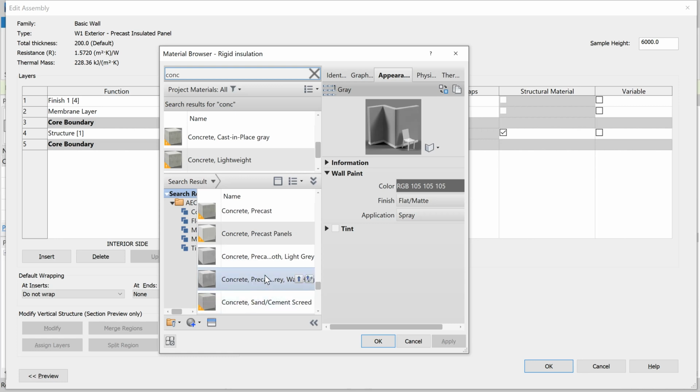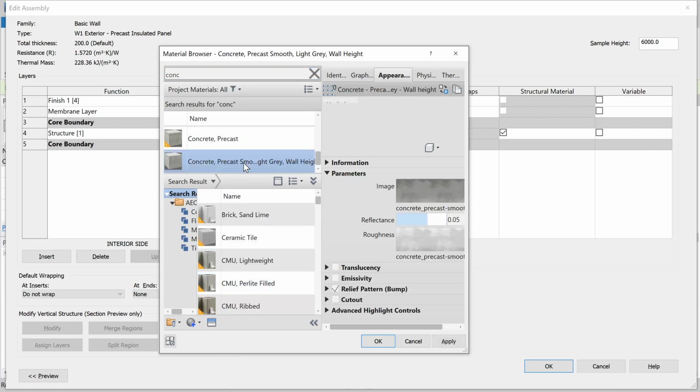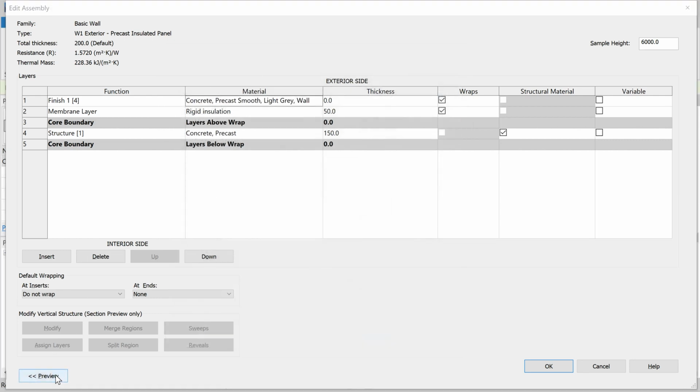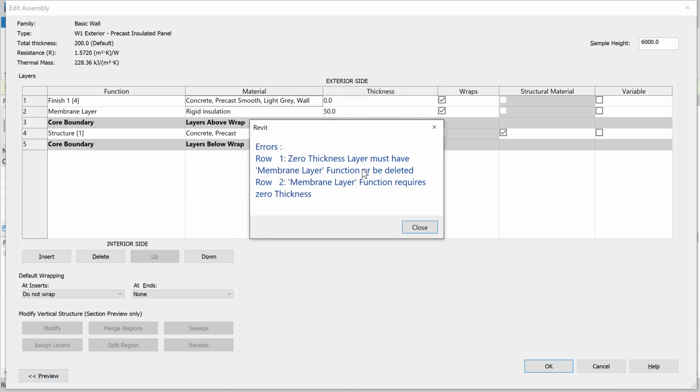Now, to bring a material from the library, simply click on this button, Add Materials to Document or to the project. So click this arrow. That becomes part of the materials loaded into the project. Okay, so yeah, let's select that. We can always replace it after. Remember, this is Revit, meaning revise it. Okay, so we'll select that and click OK. There you go. You can see if you click on the preview, zero thickness layer.